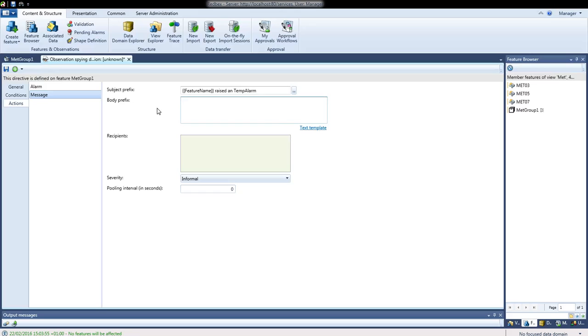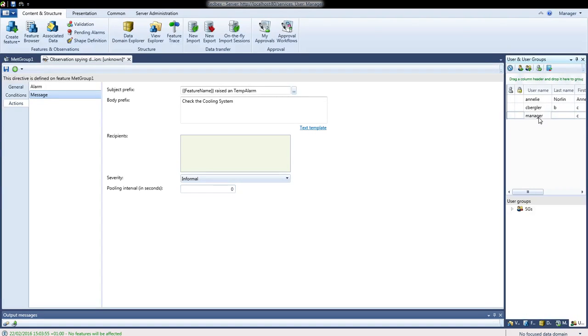And here again, also in the body, I would have the possibility to add some text template, but I used it also in the subject. Just right here, check the cooling system. Then again is the question, who will receive this message we are going to send here? And of course, in our case now it makes sense that the same people who will have the alarm also should be informed by this message right now.